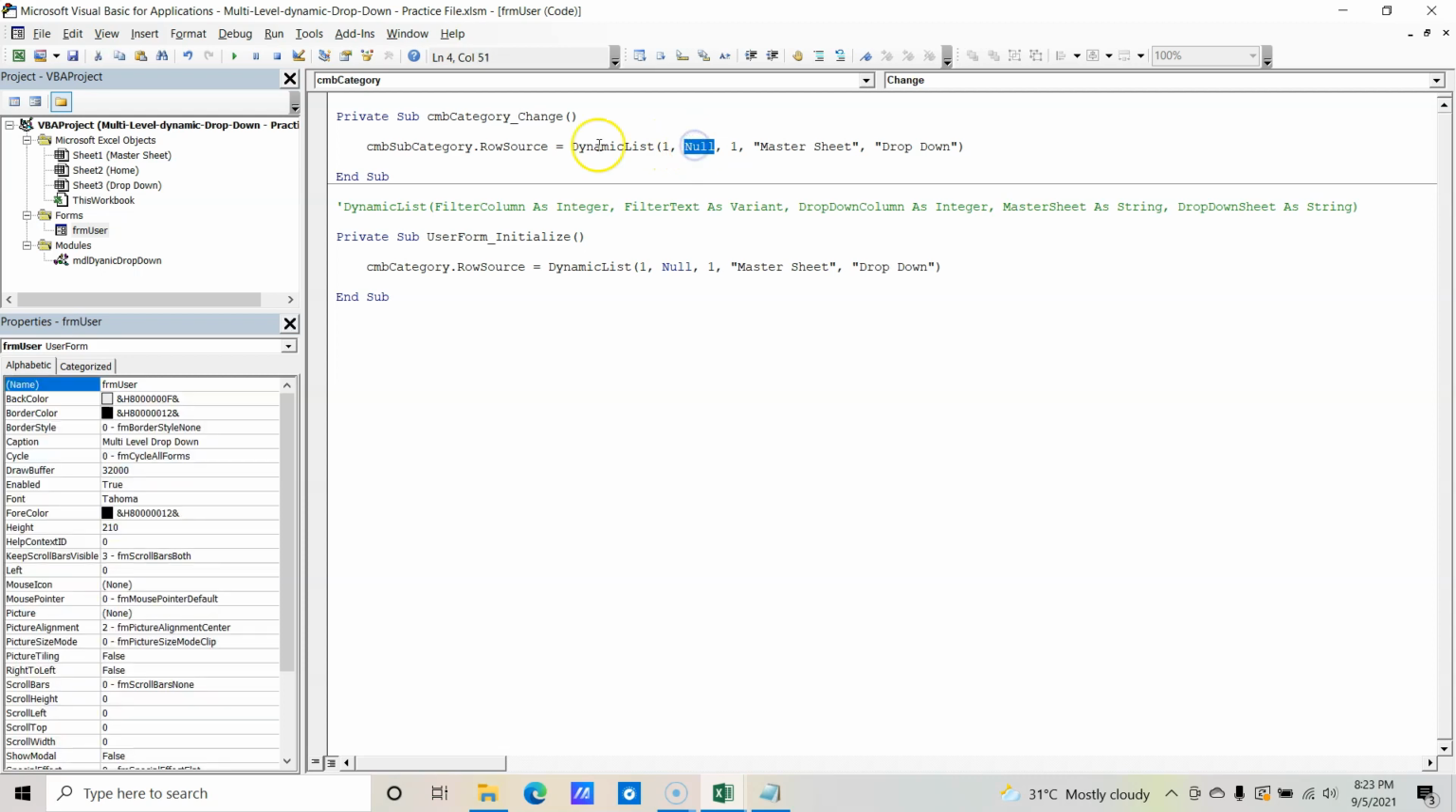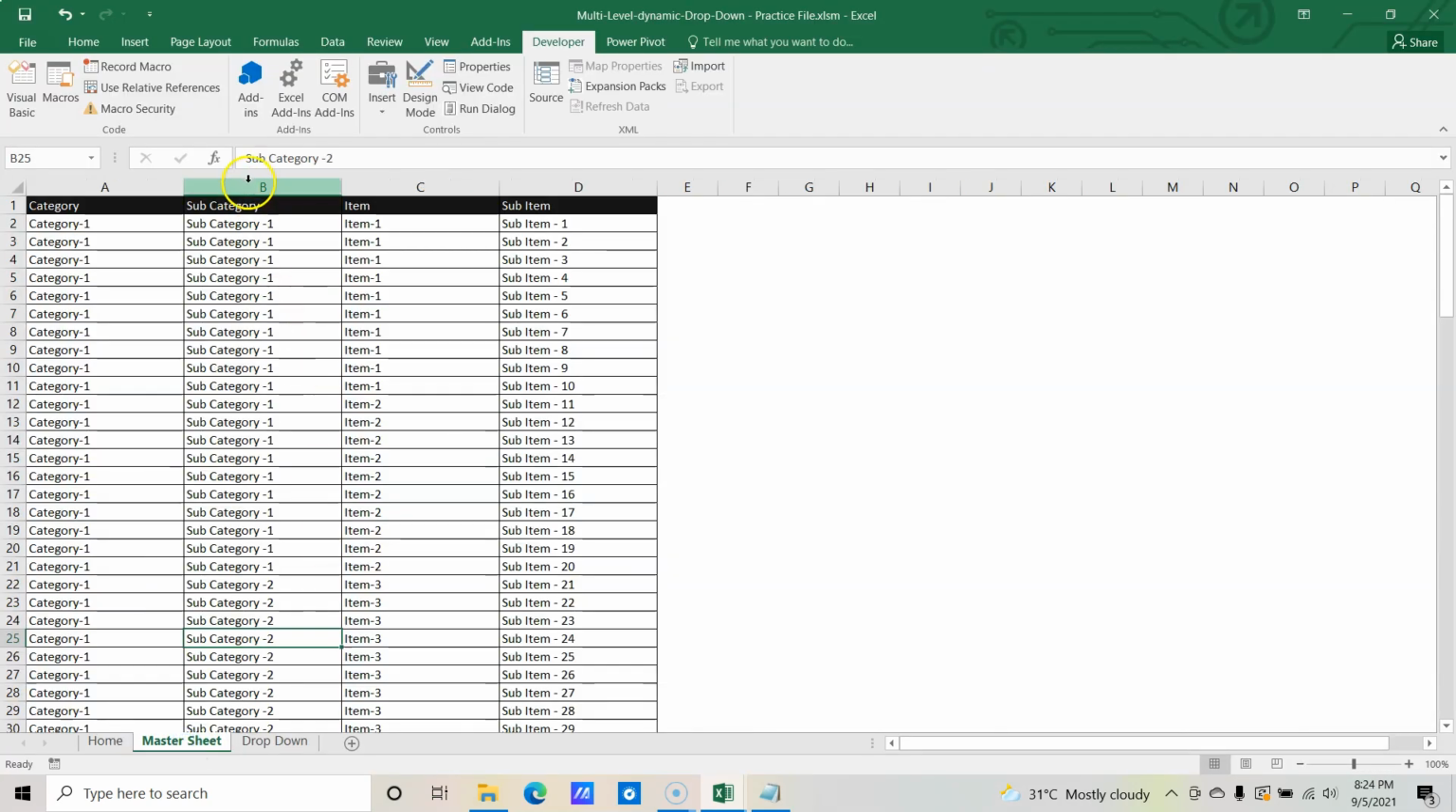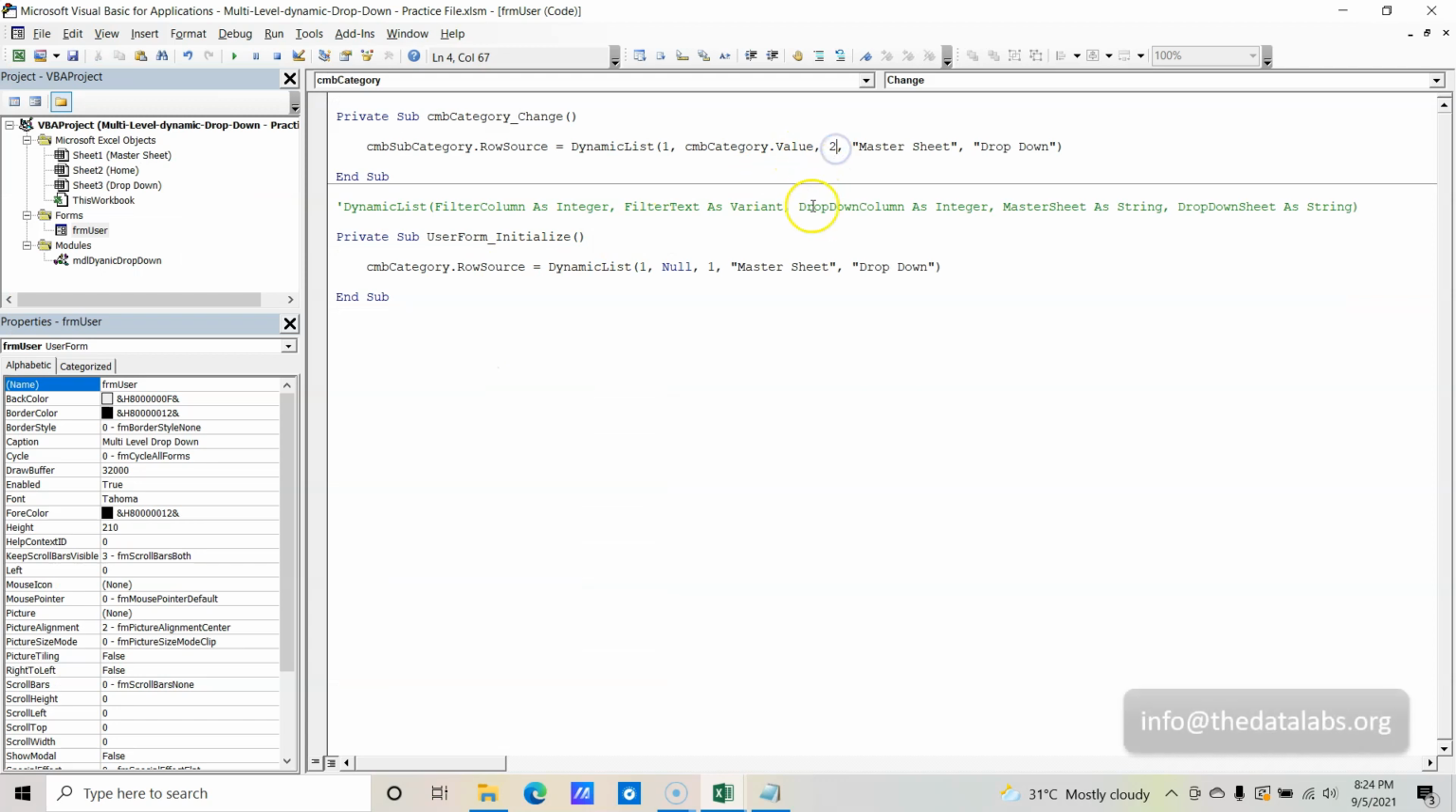Now the filter value will be cmb category dot value. Whatever value has been selected by the user in cmb category will be the filter value. So it will apply the filter on the first column. As we are creating the drop down for cmb subcategory, the drop down column number is 2, so we just need to make it 2. The rest of the parameters, master sheet name and drop down sheet name, would be the same. Okay, so we are done.